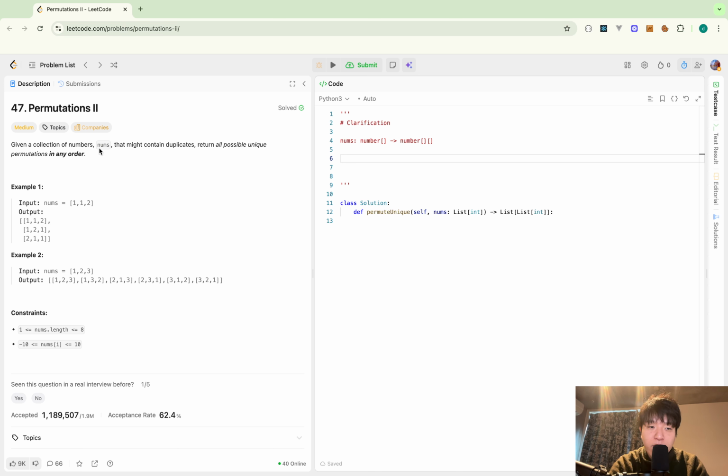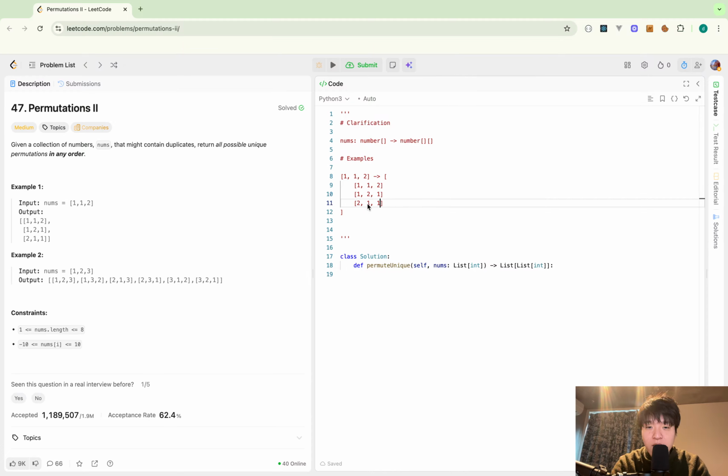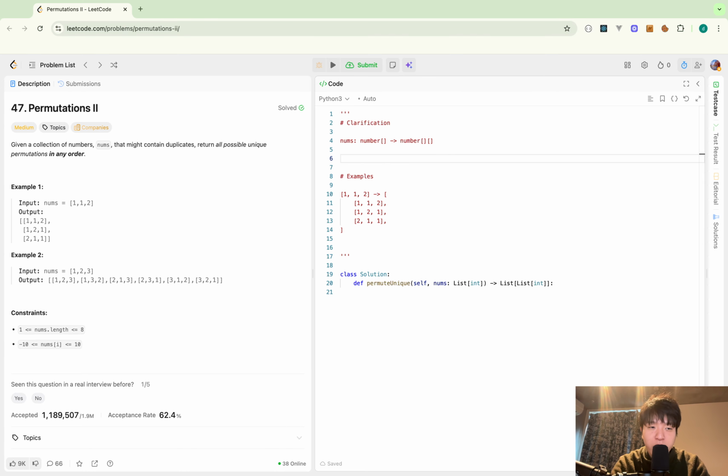And as it's written, these numbers may have duplicates like this. So in this case, I should return something like this. Okay. So I shouldn't distinguish 1 and 1. So I shouldn't include 1, 1, 2 twice. I think that's the most important thing I have to take care of when I think of the duplicates.